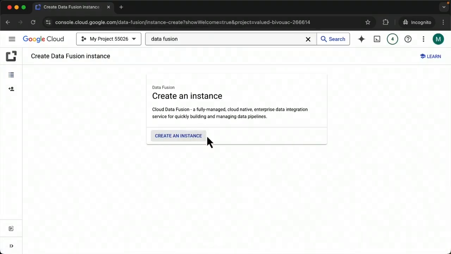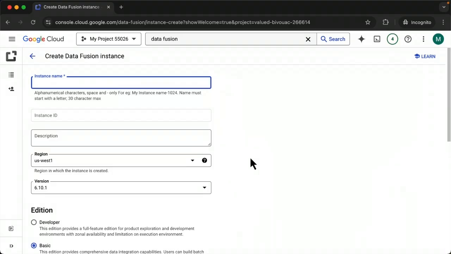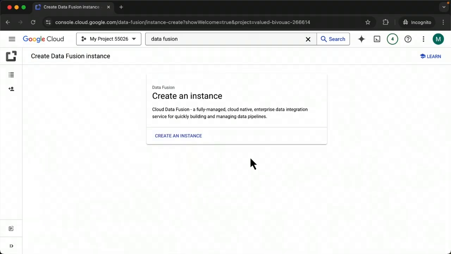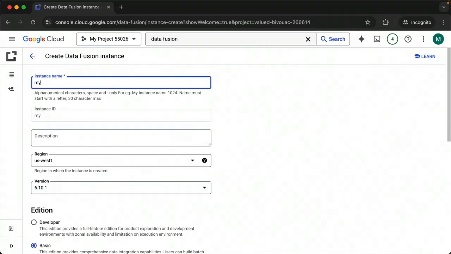And so what we're going to do is we are going to just get to this first step here, which is going to be creating an instance. That's our very first thing that we're going to do. So we'll go ahead and click Create an Instance. I'm going to give it a name. I'm going to give it my-example-instance and give it a region here.